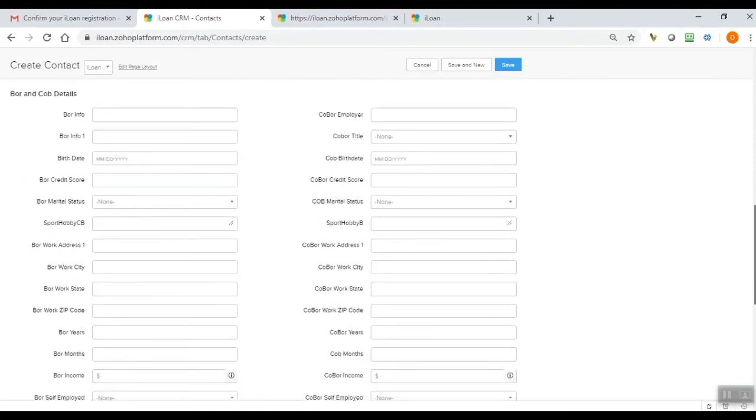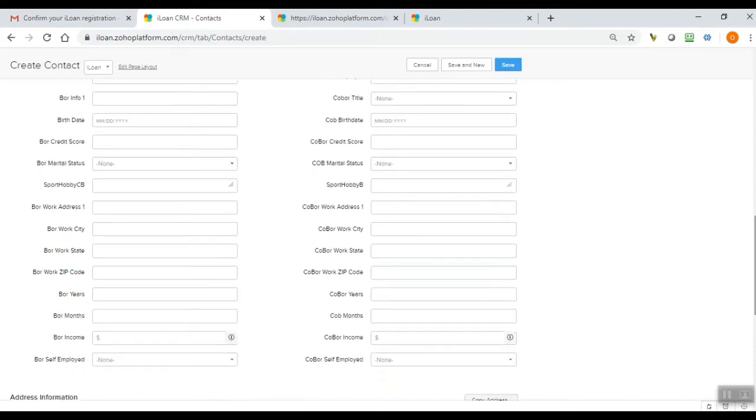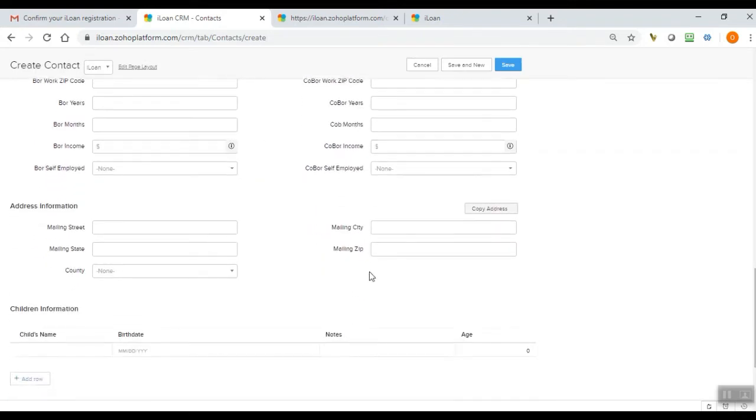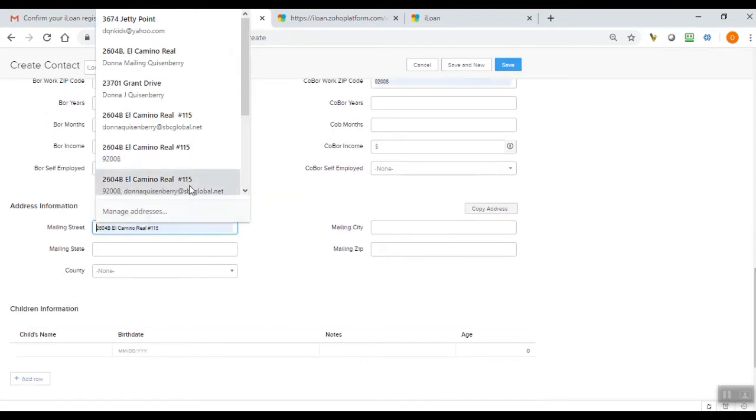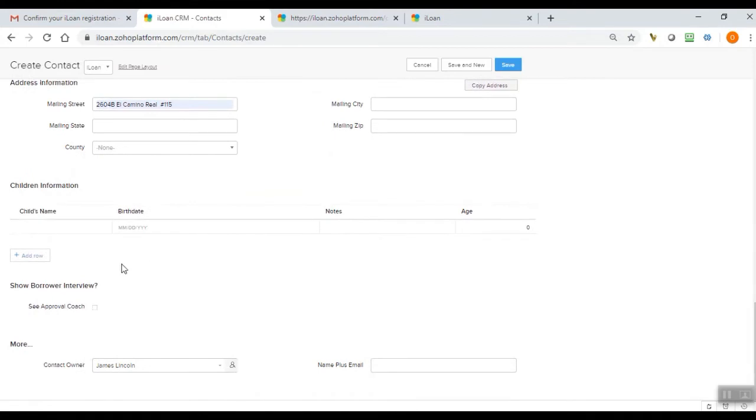And then here's some more fields that have to do with the borrower and co-borrower, information about their employment, including the years and months, their income, their birth date information is also here. So you could store that. And then if we scroll down, here you would put in their mailing address in the address information. We go down a little bit further, and here's where you can add information about their family or their children. And this is unlimited, so if they have like 9 children, you actually can add information about each one of them.